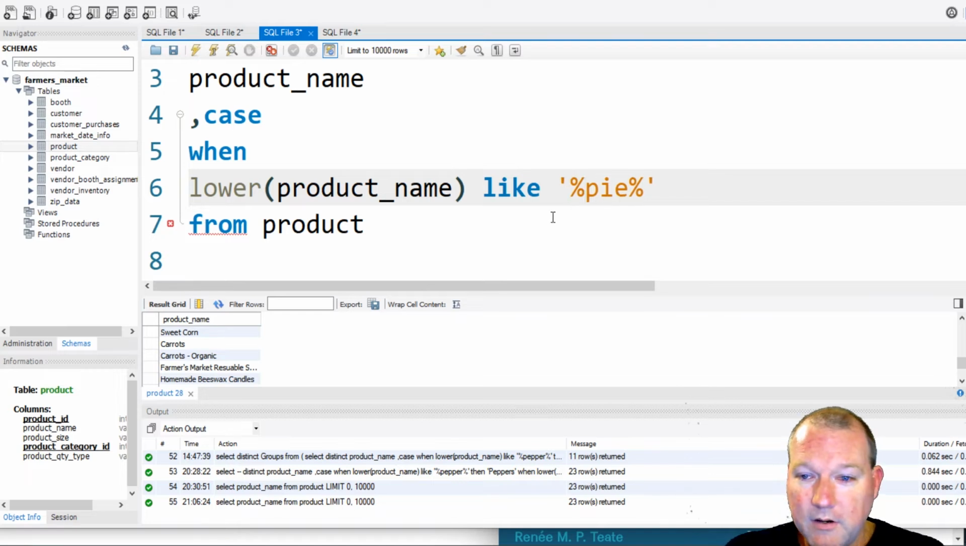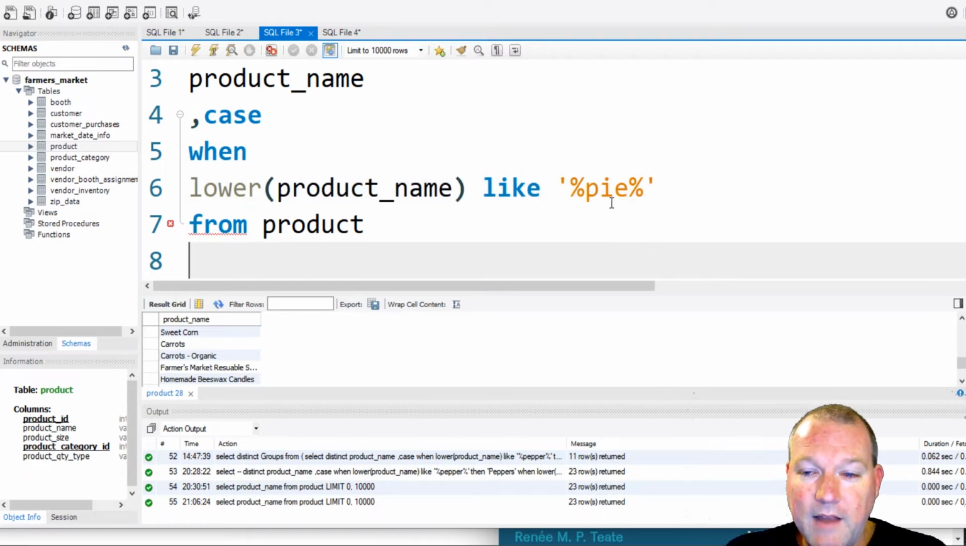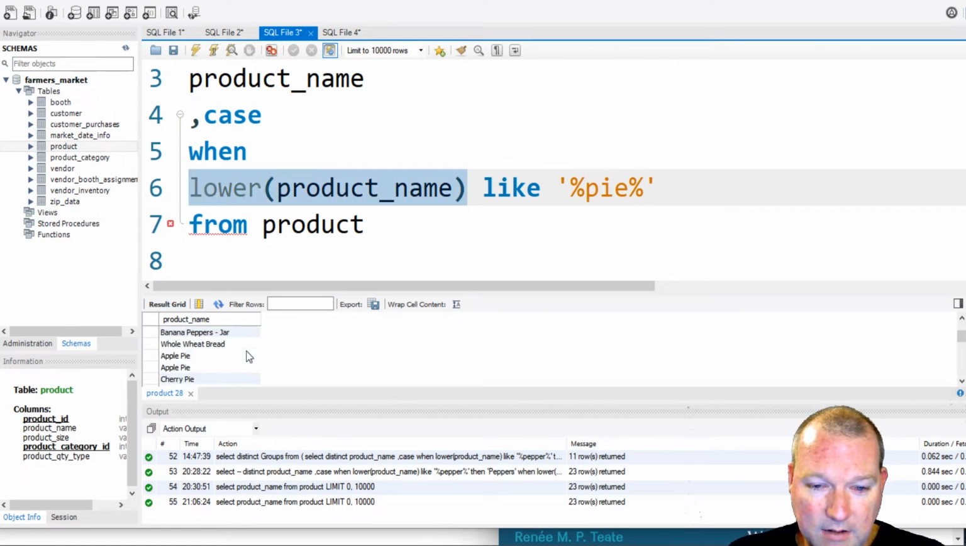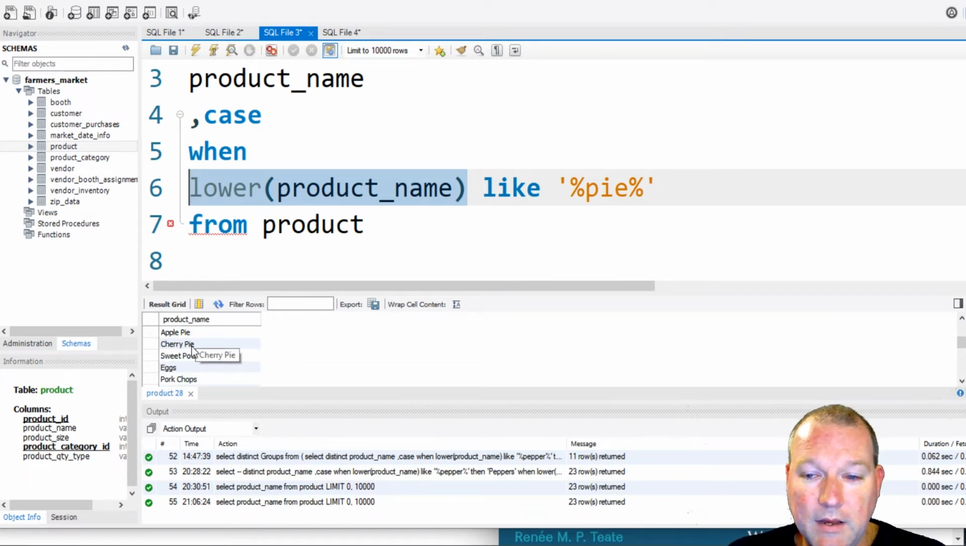But if I put a percent sign before and a percent sign after, as long as pi is in the product name anywhere, it's going to grab it. Now, as you can see here, we have our pi in all lowercase. And that's what we're doing here by lowering, because if we see right here, pi is capitalized with a P. But we don't want to deal with that.